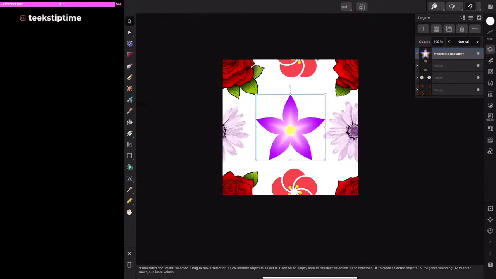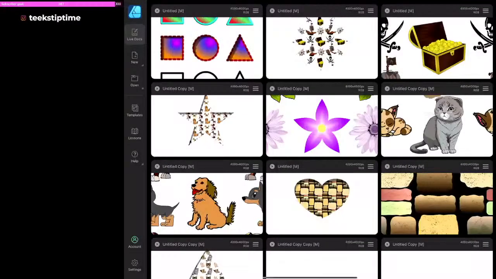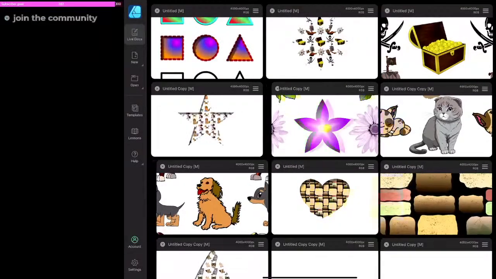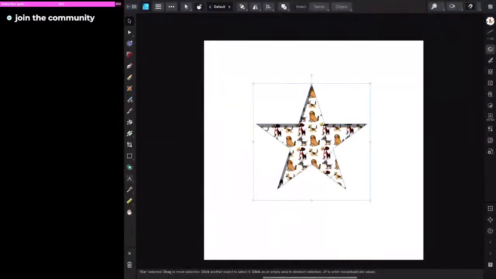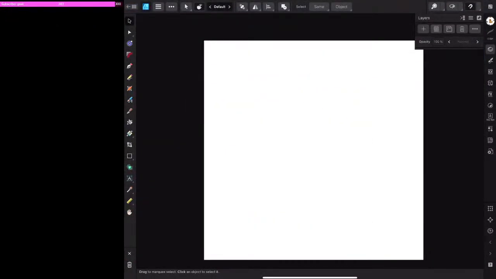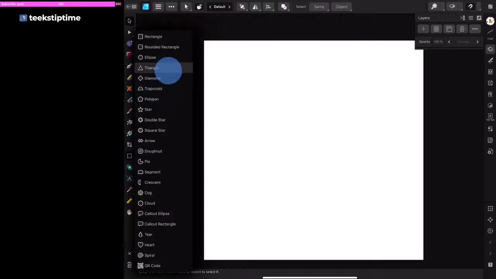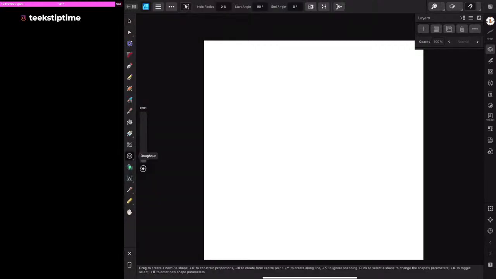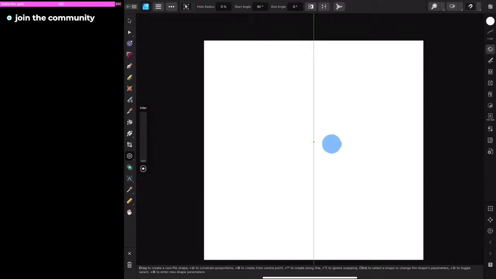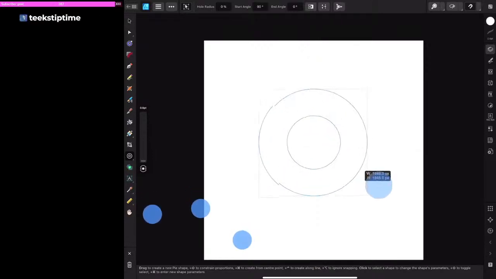Where was I? So let's make another one. So let's go with this one. Duplicate it. Get rid of that star altogether. And we'll make a different shape. So what do we want this time? To make it really interesting. The donut. So I'm gonna hold 3 fingers to make it snap to the middle like so. And be a perfect donut.